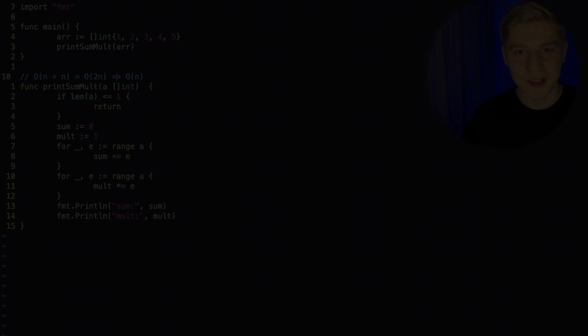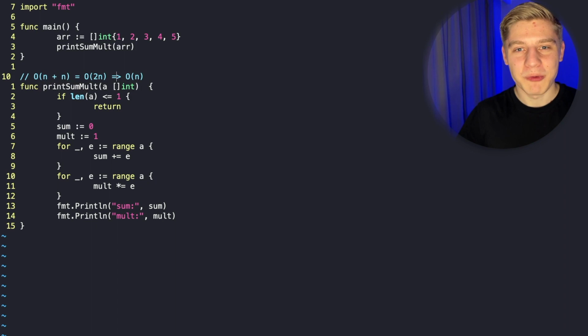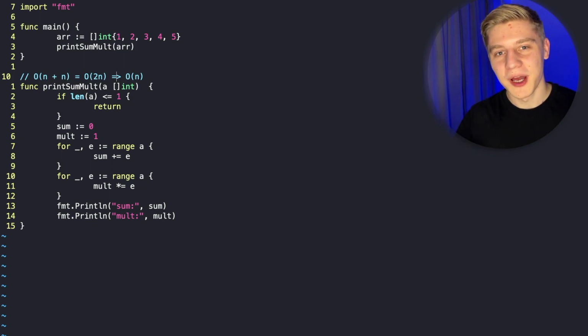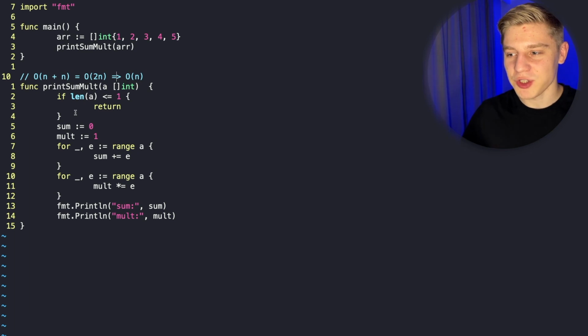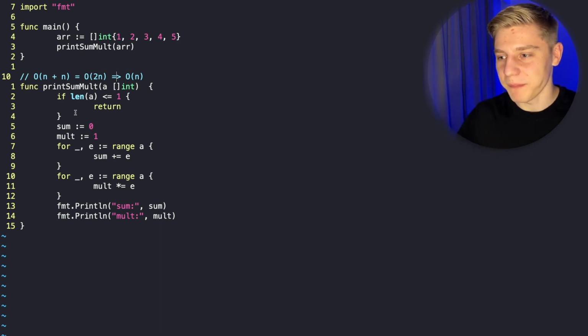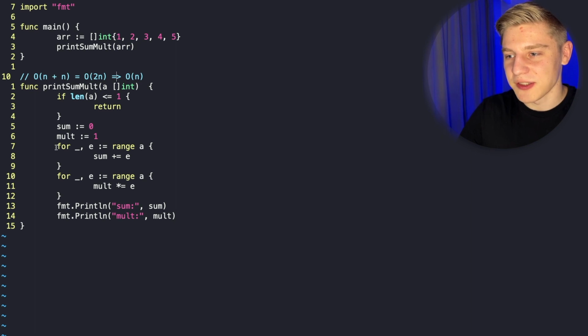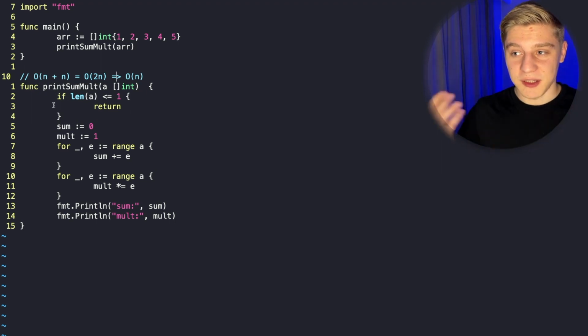Now let's take a look at considerations which we need to take into account to not make a mistake when we try to compute time complexity. The first consideration: when we don't have something nested in the loop, we sum the complexity. So for instance, in this example, I have a print sum function which prints the multiplication and sum of the elements of the array. And here we can see one loop and another, and they're not nested. So due to this, we sum the complexity. And basically this is the first consideration.